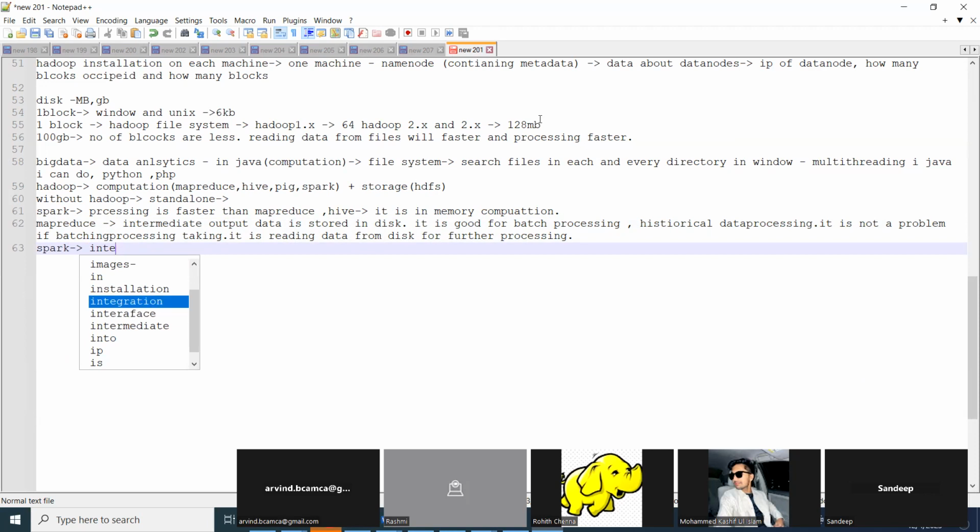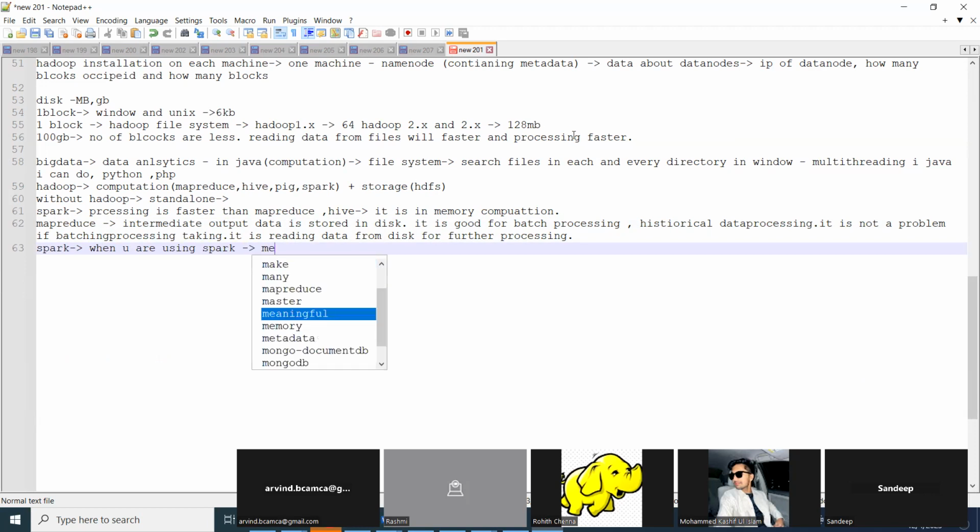That is the reason when you are using Spark, the memory configuration should be very high. Memory configuration is a very big constraint for Spark. Memory means RAM. The configuration should be high, because if it is high it will give you the better result. If it is not high, it will give you the result, but the same as batch processing. Even though you are using Spark, you will not get the benefit of Spark. So to get the benefit of Spark, the memory configuration, the RAM, should be high.